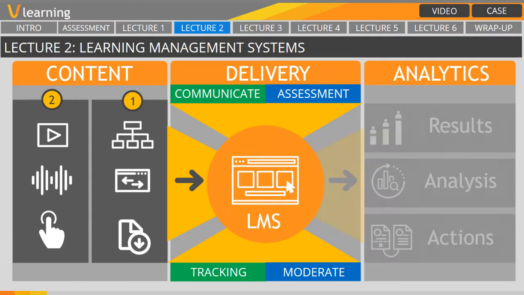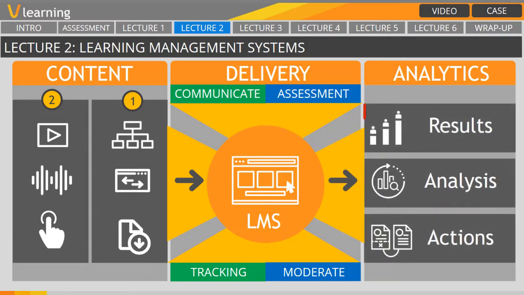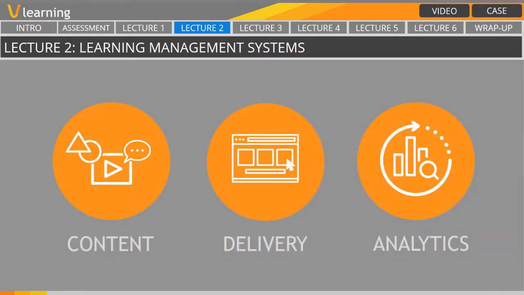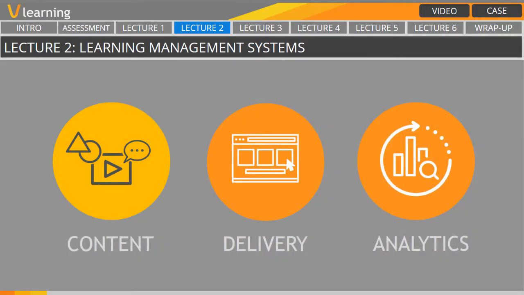Once delivery is complete, a learning management system provides reports on results. There's the provision for analysis of student and group performance, which allows an educator to adjust content or delivery before delivering to the next student group. So let's take a look at these main areas, starting with content.